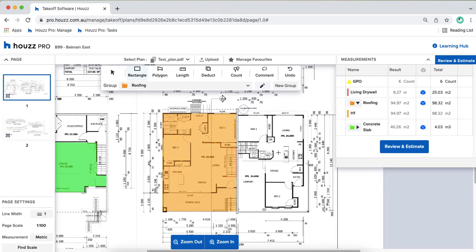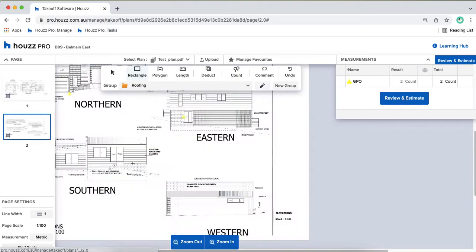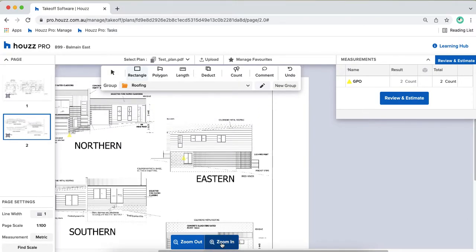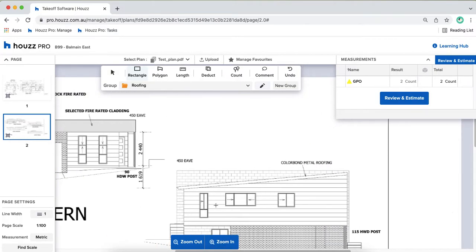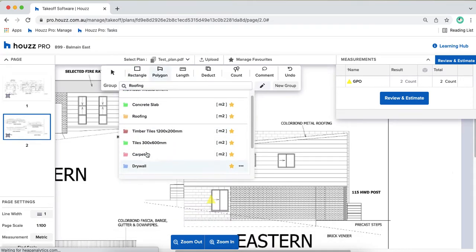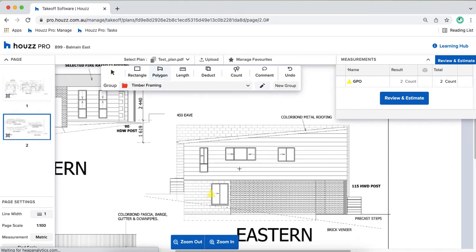In this last example, let's cover how to measure external cladding. So timber framing, bricks, whatever you need. To do this, we're going to use the polygon tool again. I'm actually going to zoom in a little bit. Grab my polygon tool, change my group, and again, just click on my start point, click as I go, and then double click on that last point to lock that in.